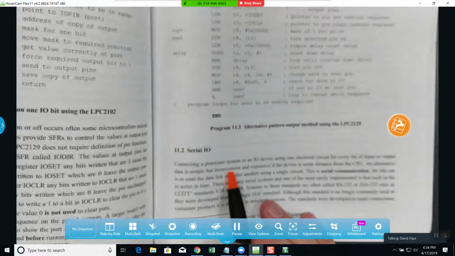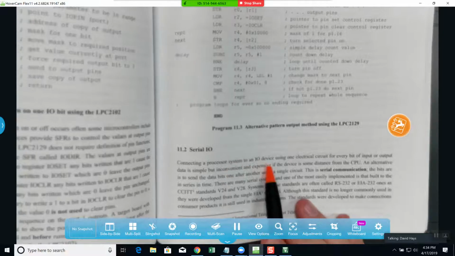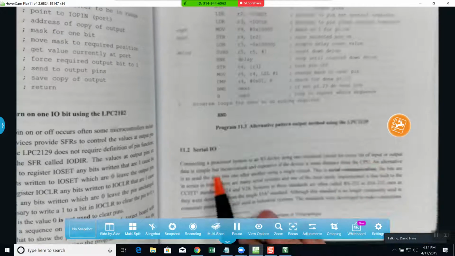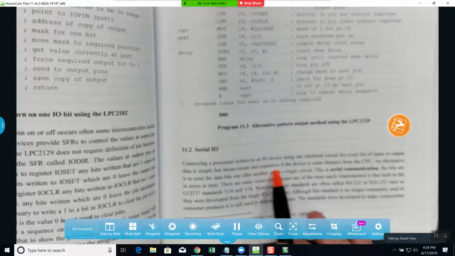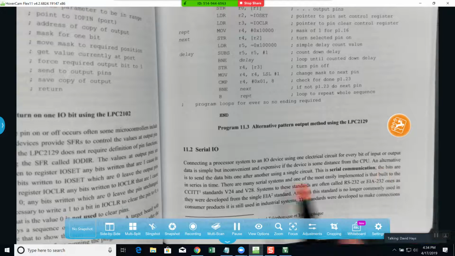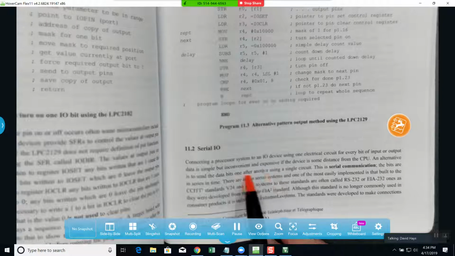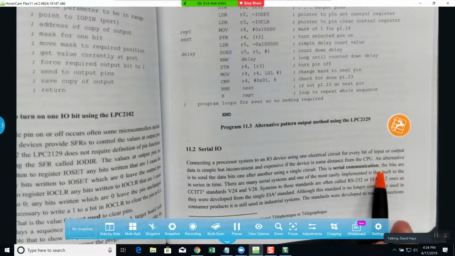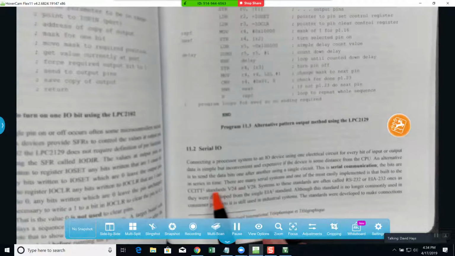Connecting a processor system to an I/O device using one electrical circuit for every bit of input or output data is simple but inconvenient and expensive if the device is some distance from the CPU. An alternative is to send data bits one after another using a single circuit. This is serial communication. The bits are in series in time.